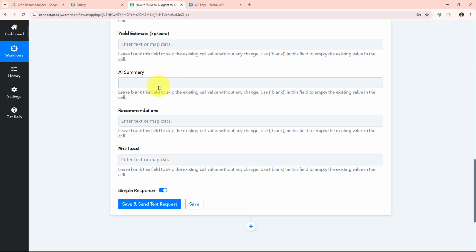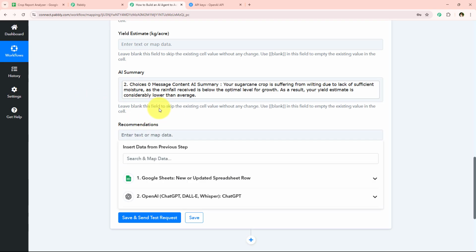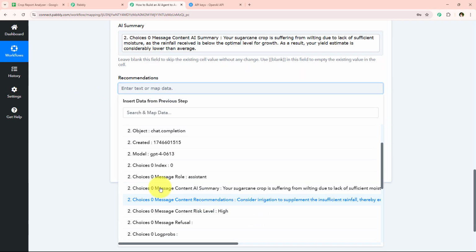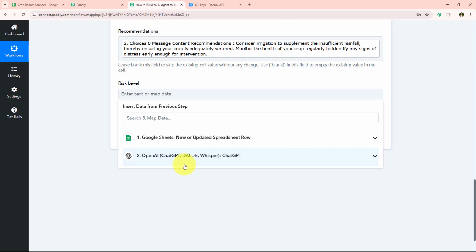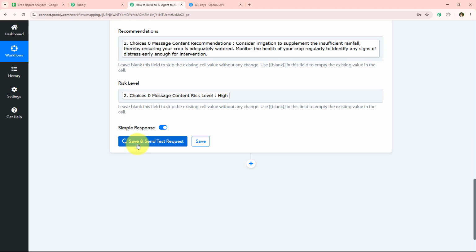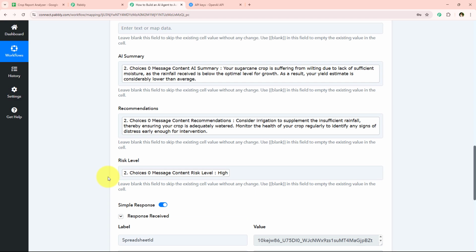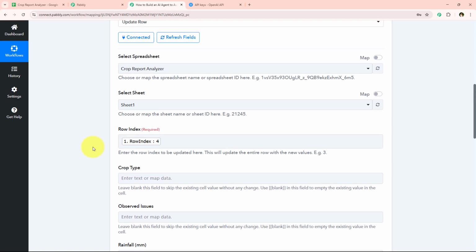Alright, so I'm just going to map this AI summary first from the response of my AI agent. Then we're going to map this recommendation from the response of my AI agent. And then we're simply going to map the risk level right over here. And after mapping all of these details, we are simply going to click on this blue button which says save and send test request. And as you can see that we have received a positive response. And with this, we have successfully entered all of these details into our spreadsheet.